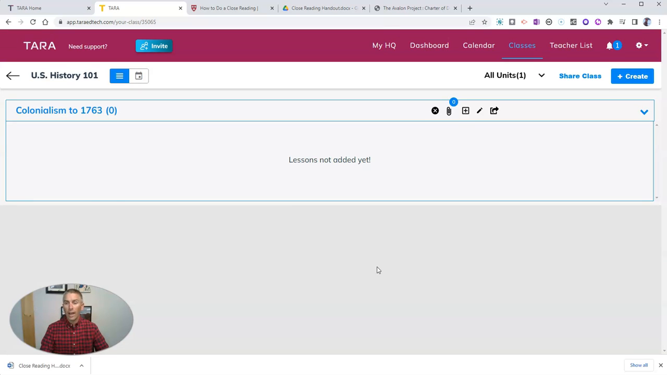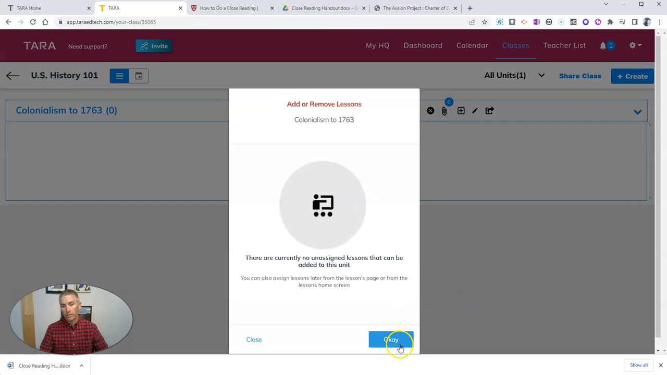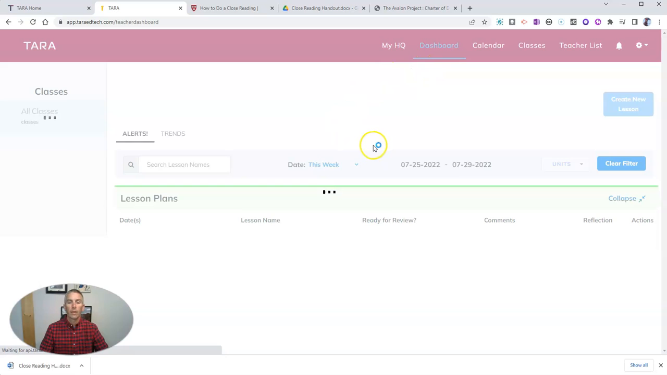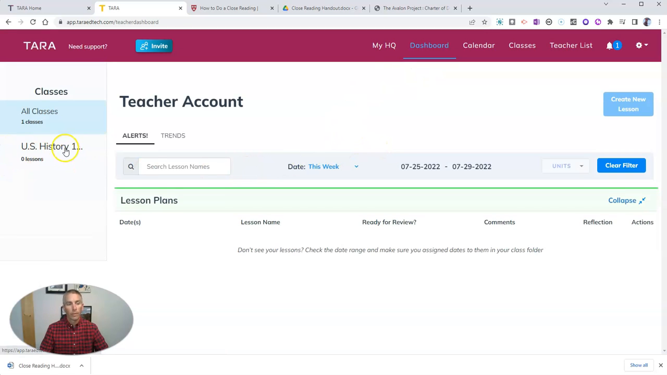Now, I want to start adding in my lessons. And to do this, you can see here, I can just click on the tabs across the top. You can see there's my lessons. But let's go up here to my dashboard. And in my dashboard, I'm going to select my US History 101, and I'm going to create my new lesson plan over here.